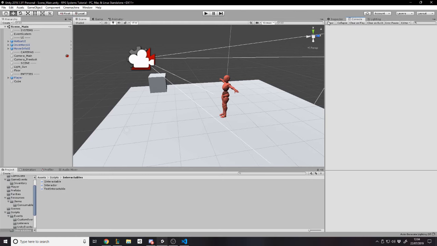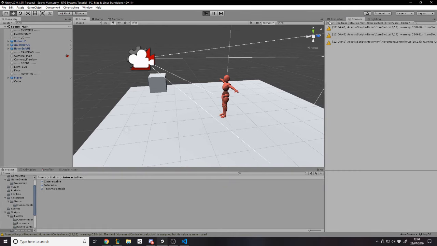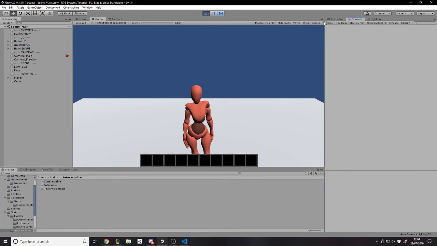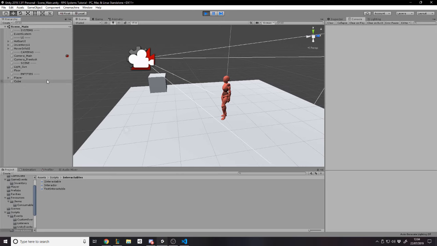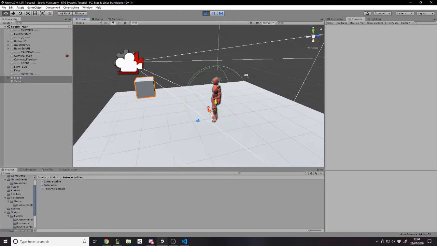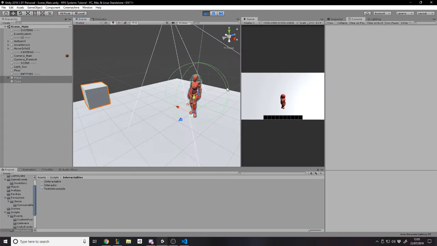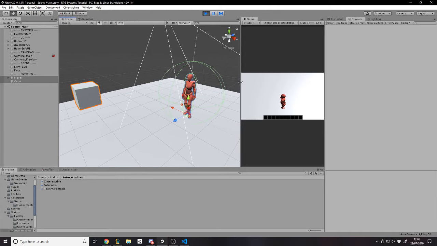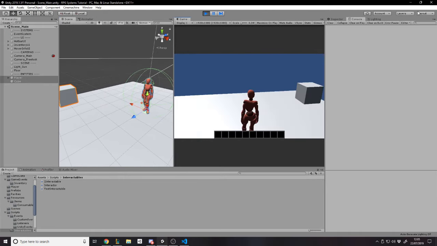Let's go give that a test, right? So we might have a slight problem with this, and I know the fix, so we'll be absolutely fine if we do get it. But let's go give it a test first. So in the scene view, you'll see, let's highlight the player and the cube, right? I'm going to put the game view here. Hopefully you guys can see this well. So what we want to do is go up to our cube, right?